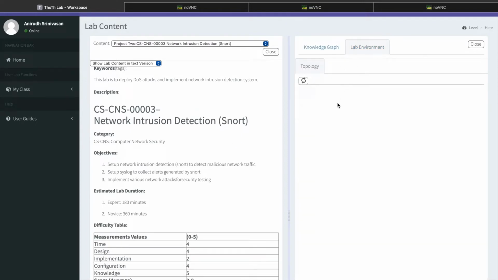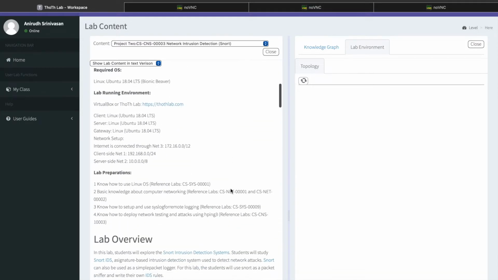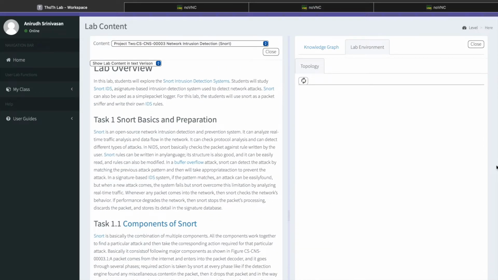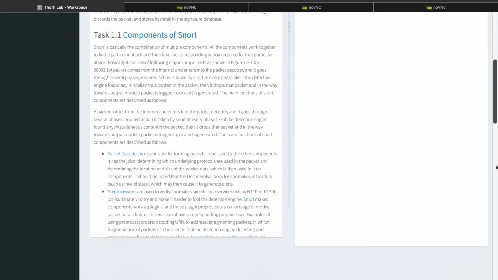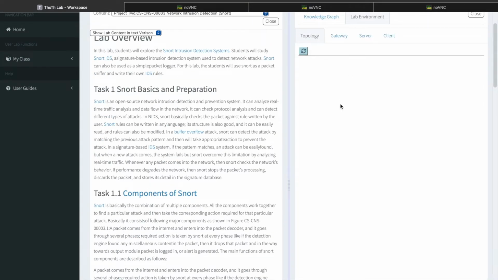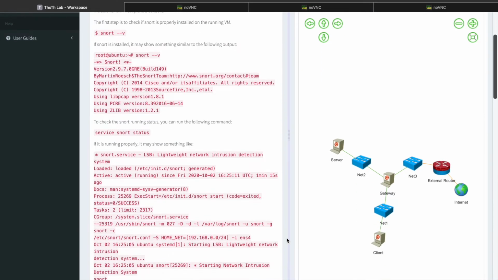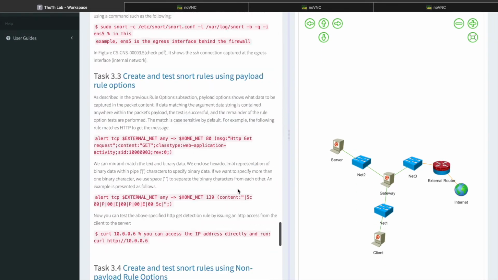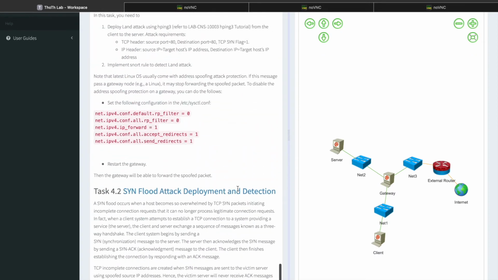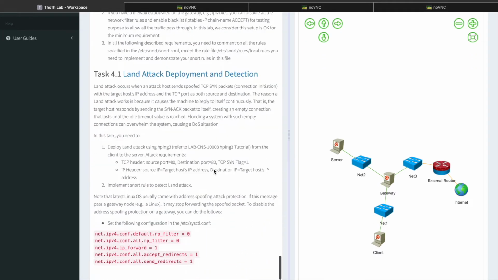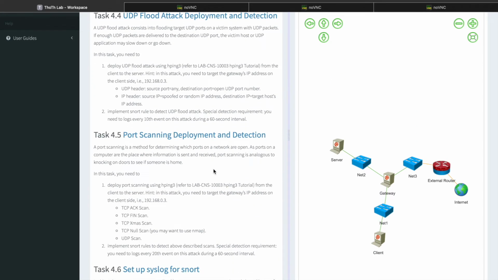Let me just show you the network topology for this given project. So we have a gateway, server, and a client. In this particular project we will be talking about five attacks: land attack, SYN flood attack, smurf attack, UDP flood attack, and five different types of port scanning attacks, namely TCP ACK, TCP fin, TCP xmas, TCP null scan, and the UDP scan.